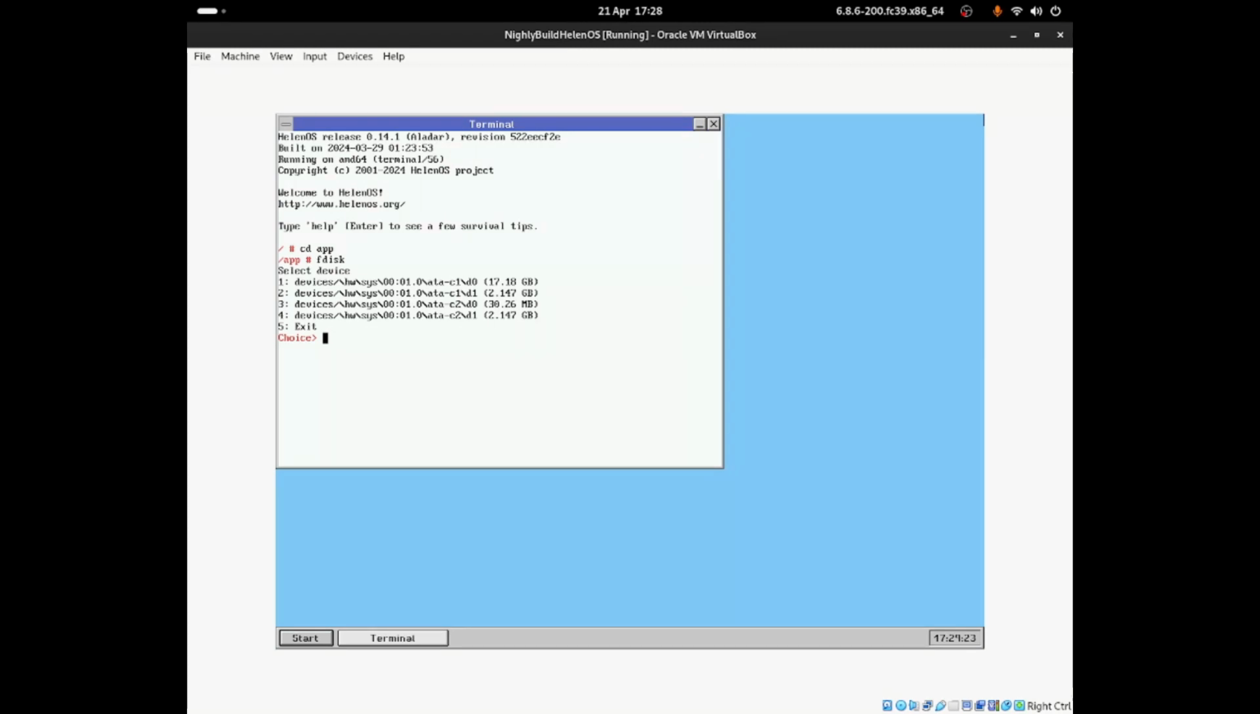Today I'll be using the fdisk command application to be able to format my drive. To get to it, all you need to do is go into the application directory in the terminal, then just type fdisk in the terminal and it should be there with the application.